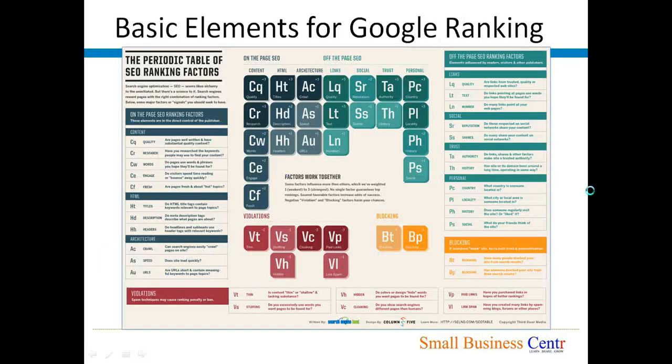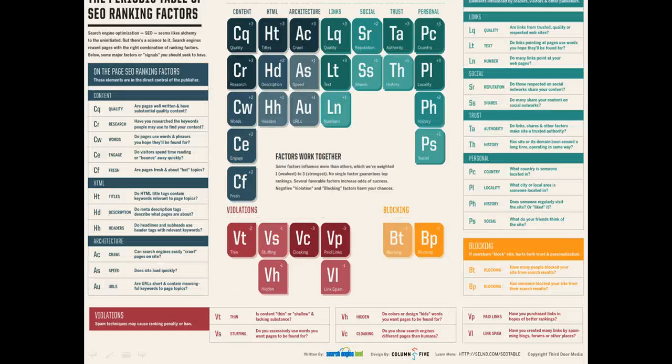So, talking about the basic elements of particularly Google ranking, the fact is that nobody knows, except for a handful of people at Google, what the elements of ranking are. It's not something that is publicly available. Actually, this is probably very small for you to read. This may be a little bit better for you to read, but I will include this particular slide for you to download when I send out the recording to everybody.